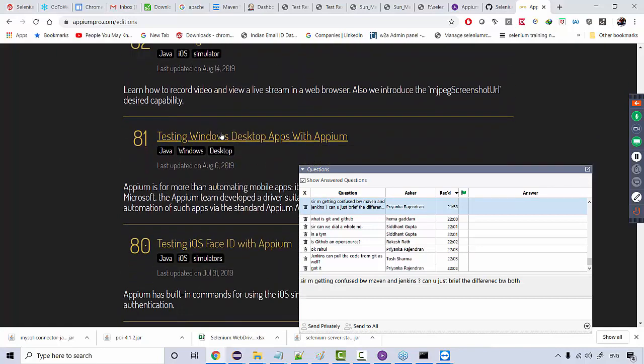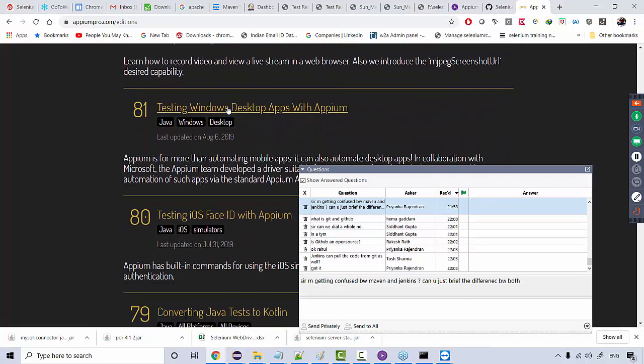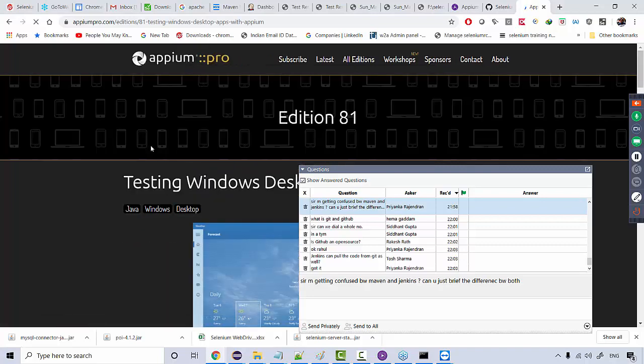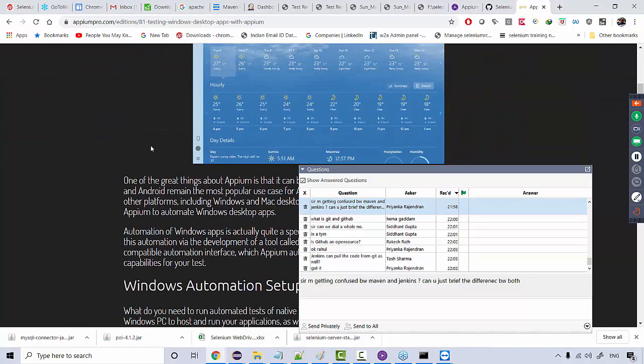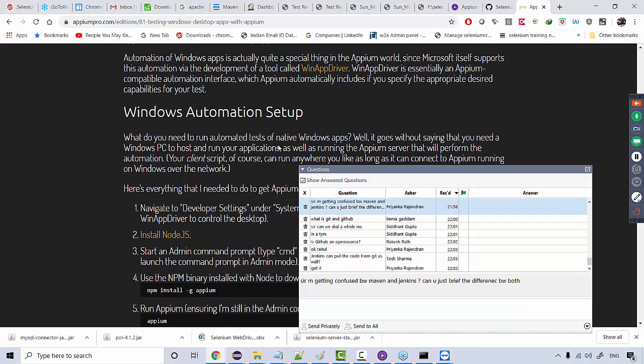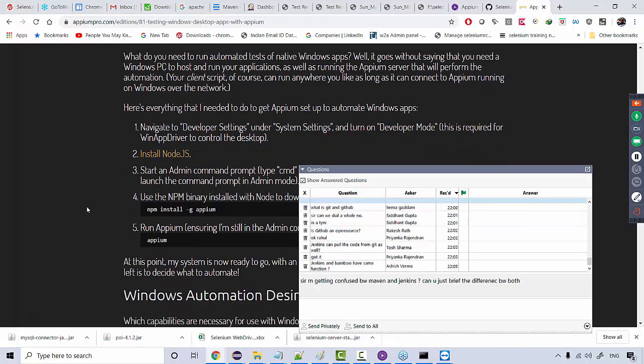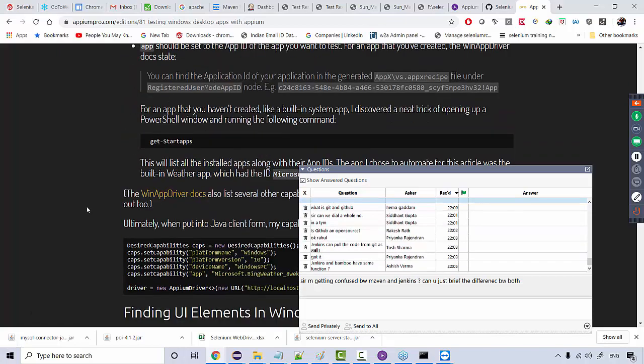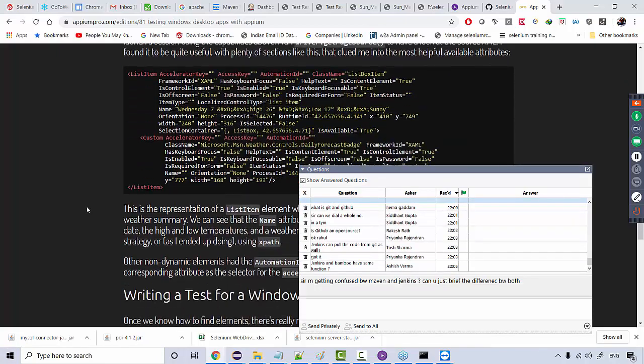Not very recently, last year itself, they introduced something called testing Windows desktop app with Appium. So there's something called WinAppDriver, which is another project, another API. If you use this project, you can automate your calculator on your laptop as well. Right? You can automate desktop applications using this. And the code is the same.